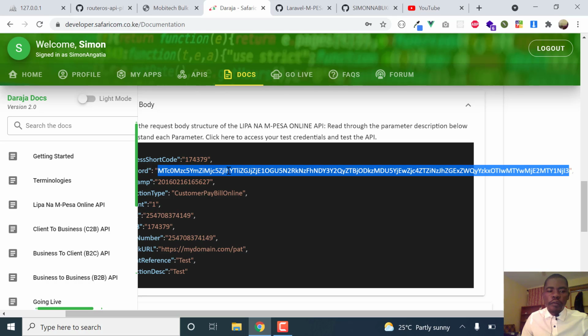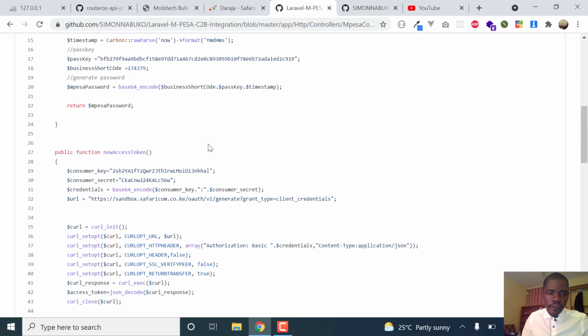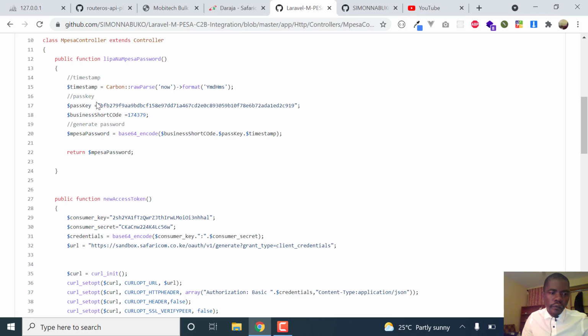But if you want to generate it, as I said, you can still use the old passkey that was being used on Daraja, which is this one here. So you can just copy it. I can maybe leave it in the description section of this video.